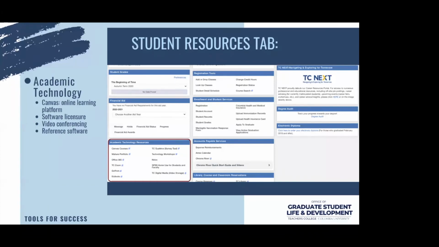And lastly, let's talk about printing. At TC, you have 2 options for printing. So when we're back on campus, you'll be aware that there are separate systems, one of which is Columbia University based and the other is TC specific. So let's start with Goprint, which you will find in your academic technology resources block.